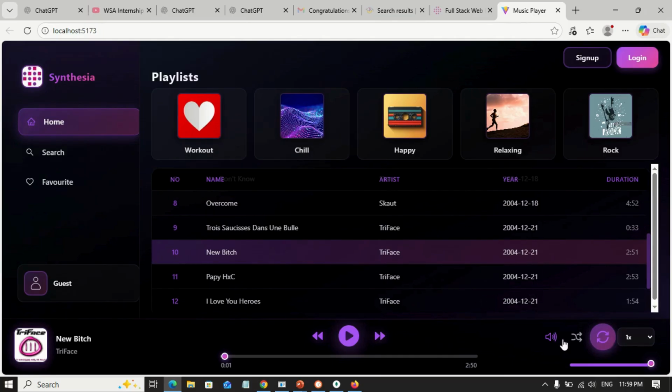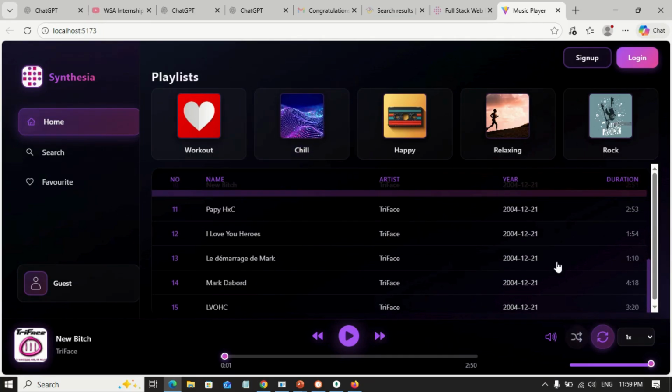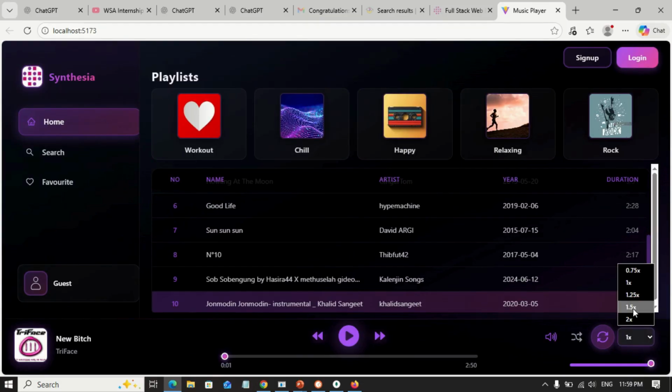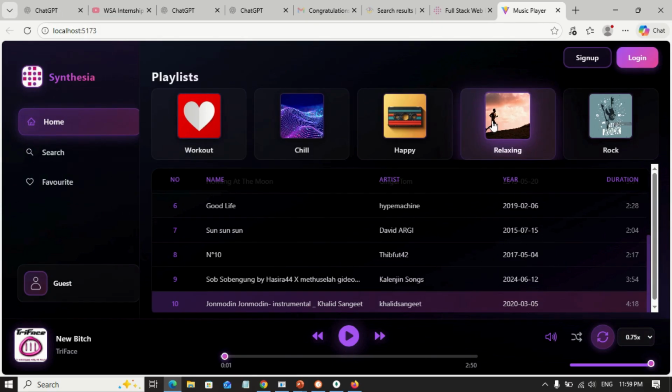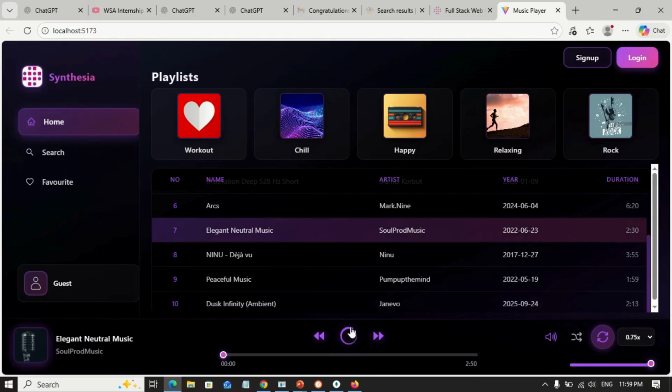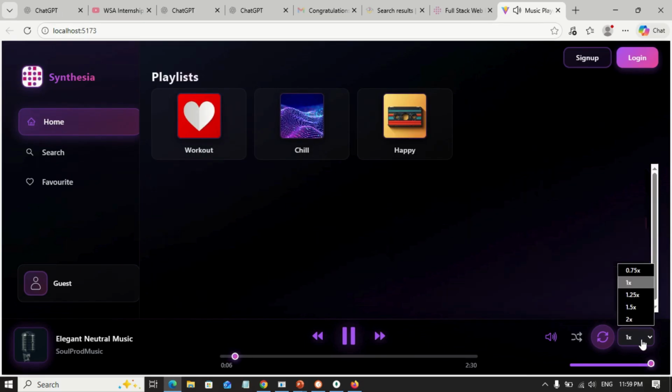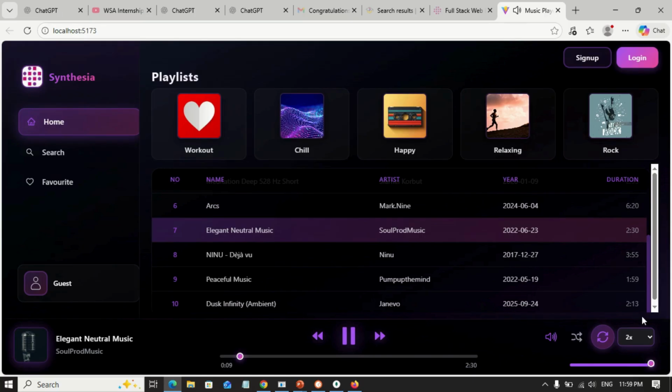Let me try to change the playback speed. So the playback speed also helps us to change the speed that the music is played at.